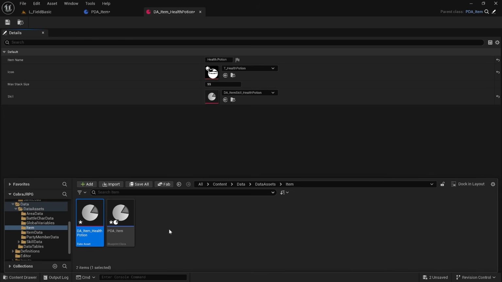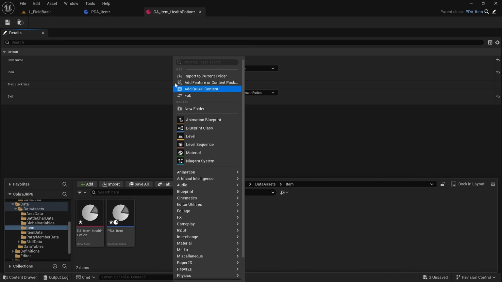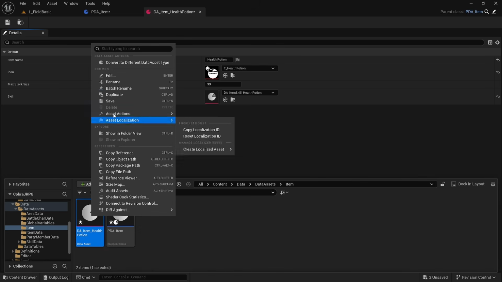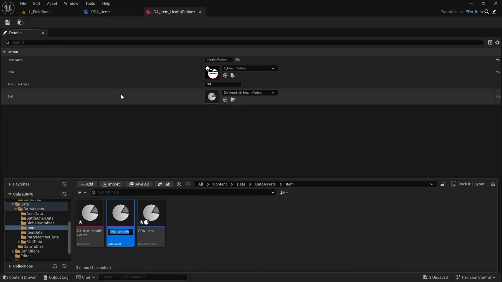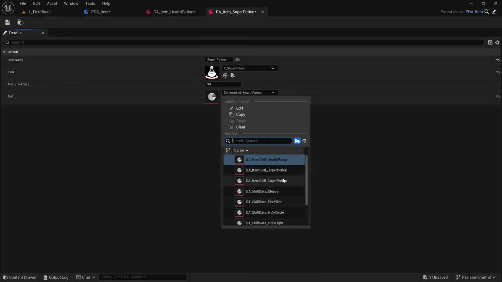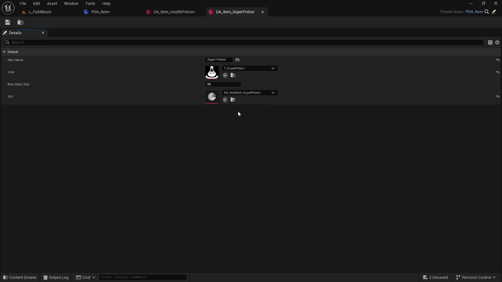And now I want to create another variant. And now instead of having to go here and look for data asset, it's probably faster to just right click the data asset and duplicate it. And now I can just call it DA_Item_SuperPotion. And I can double click this one and then also just fill all of this out here. And it's that easy to create a variant.